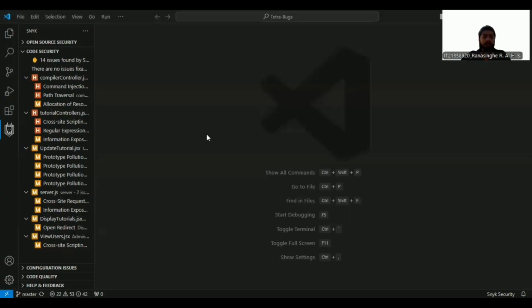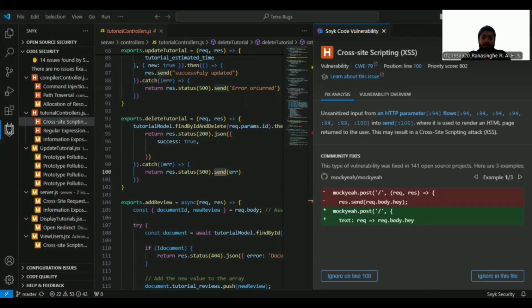First of all, I will talk about cross-site scripting. As you can see here, we found two places where this XSS attack can occur in this repository. First, I will go to this tutorial controller. Normally, it occurs when an attacker uses malicious scripts, typically JavaScript, in the web pages viewed by other users. The injected script can then run in the user's browser, stealing sensitive information like cookies and sessions, or performing actions on behalf of the user without their consent.